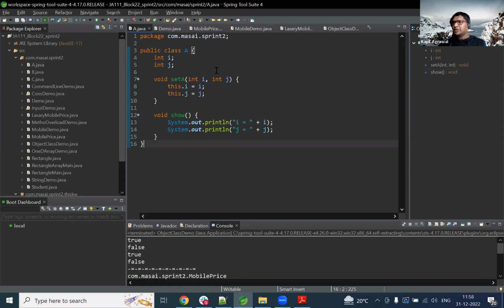Class A is having two instance variables and two methods. Yes or no? Okay, that's good. Then coming to the next class.